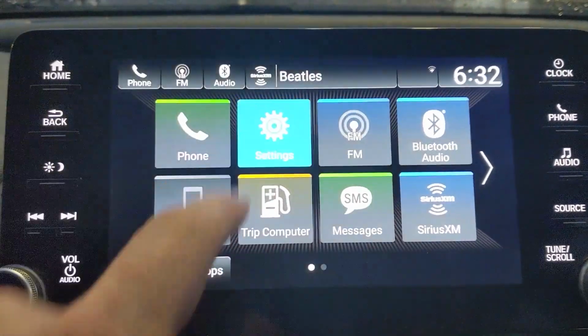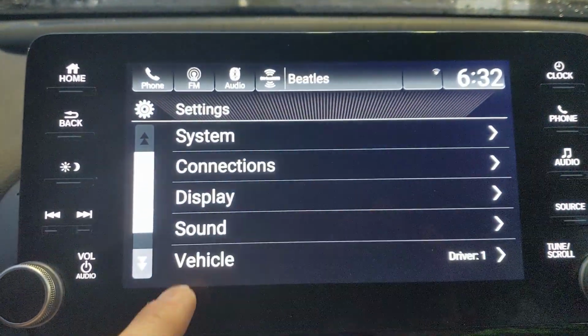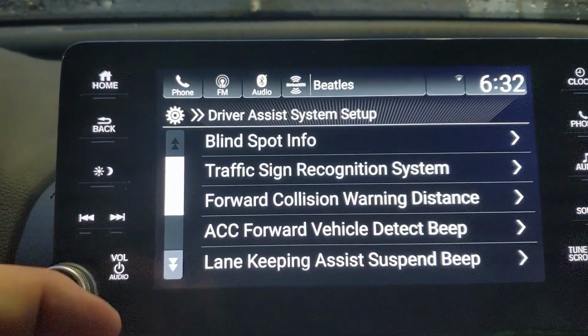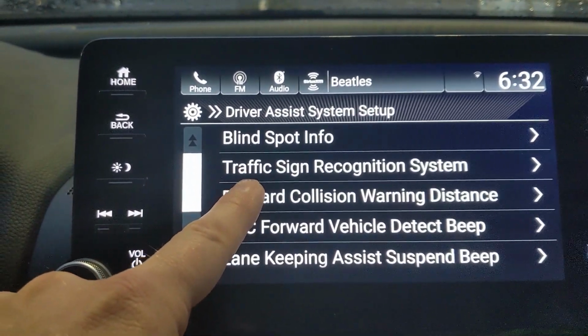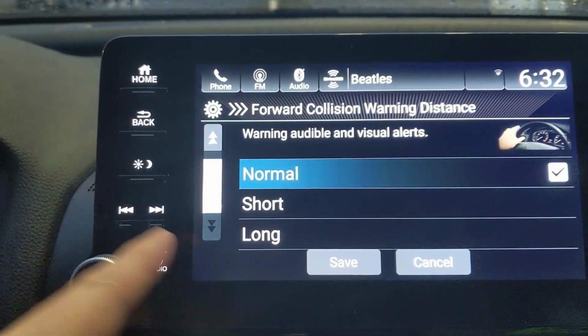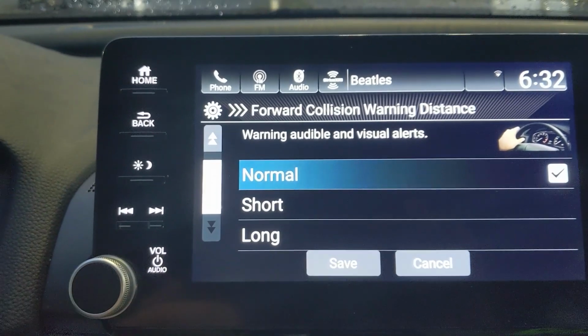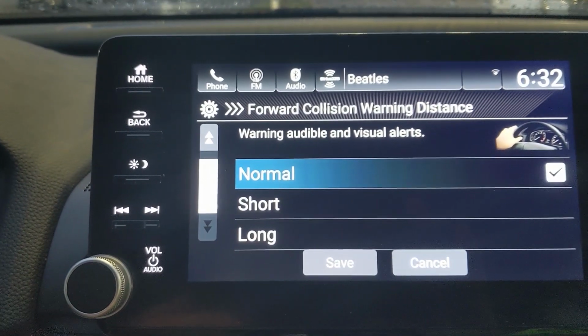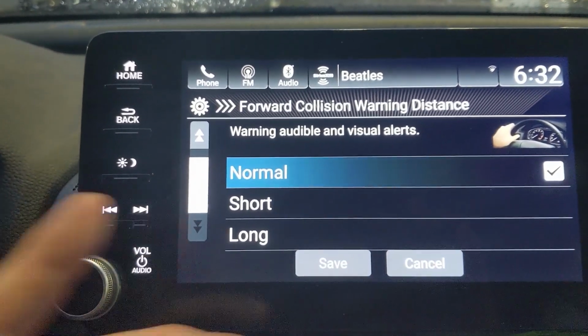How to do so? If I come over to my touchscreen, I'm going to go to Settings, and then I want to select Vehicle. And under Vehicle, I want to go to Driver Assisted System Setup, if I can say it. If I go to Forward Collision Warning Distance, I can now pick the distance. So whether I want it on Normal, which is the default, I want to shorten it up to where it gives me a little bit less spacing, or I want to lengthen it out to where it alerts me sooner. Once I pick the one I want, hit Save, and you're good to go.